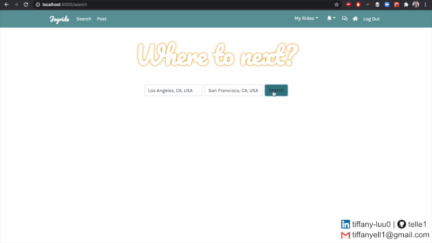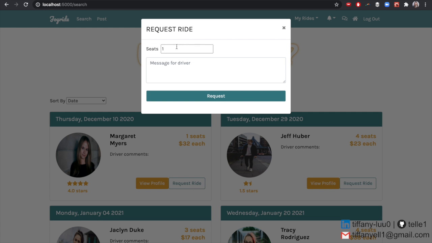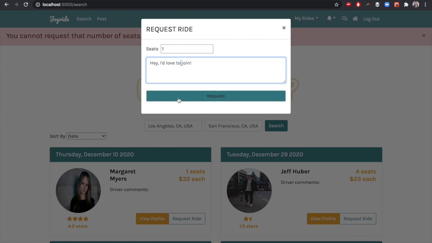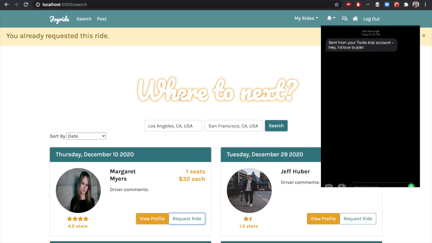You can sort results by date, price, or seats. Form validation prevents requesting an invalid seat number, requesting more than twice, or requesting your own ride. You can include a message which will be sent to the driver's phone number via Twilio API.